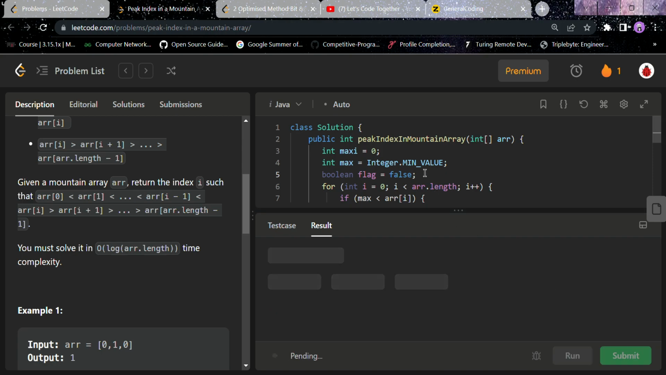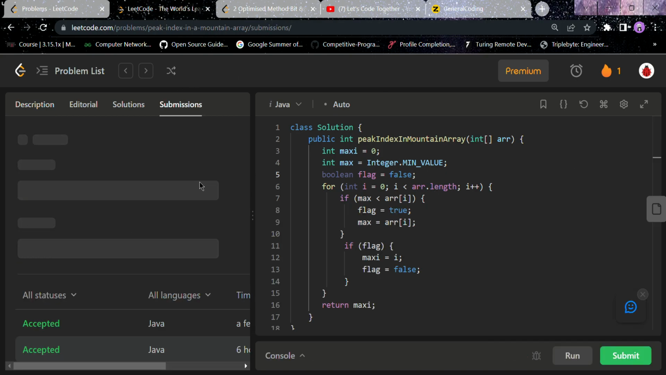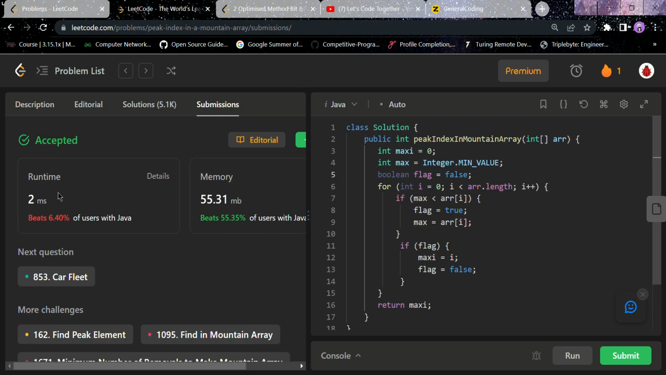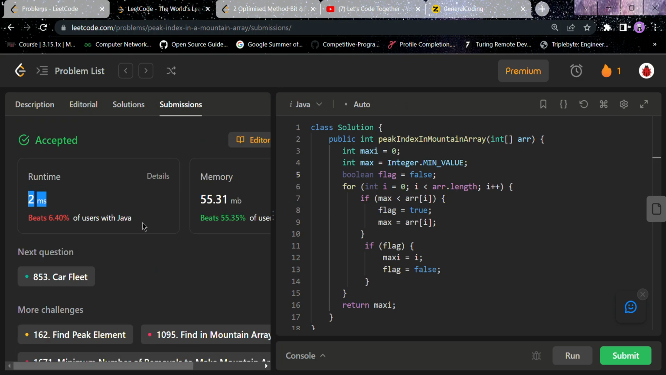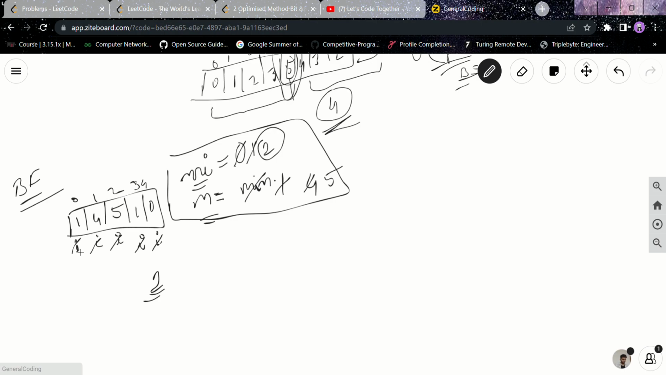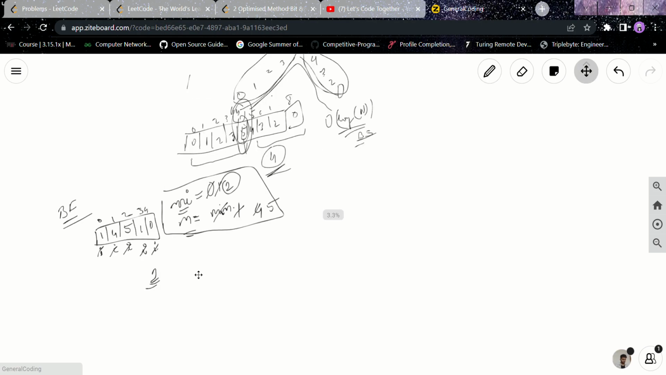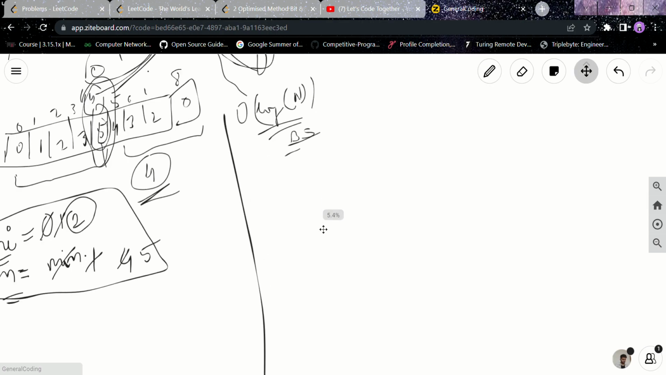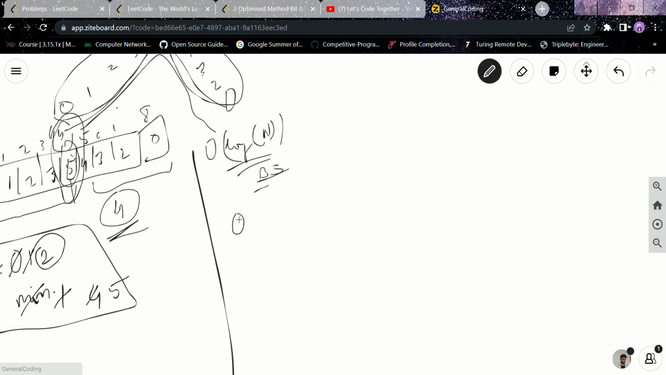Also we can run. Yeah, it gives the answer, but see, runtime is 2 milliseconds. We need a more optimal time. So we will make use of log n time, that is the optimal way, by using the binary search technique.